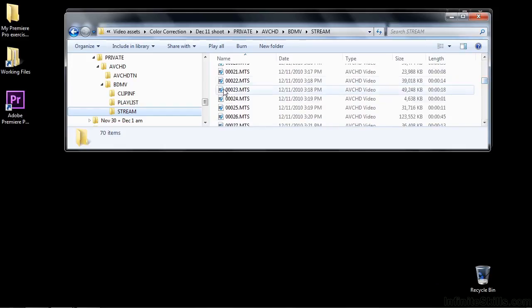If I wanted to view those and their icons, I could switch over to an icon view. But there they are. This is how they're stored on my computer. I could have just copied and pasted just the MTS files, but I decided to keep the folder structure because Premiere Pro recognizes when you're working with an AVCHD folder structure, as well as all the other kinds of camera format folder structures. So let's just go over to Premiere Pro and see what that looks like.